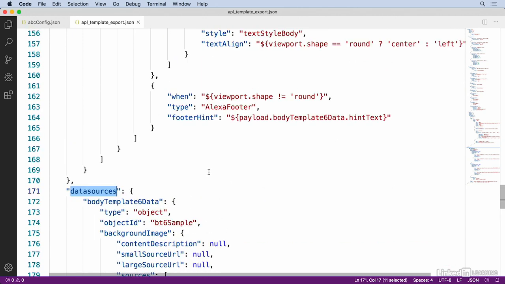So that's a high-level overview of the JSON file for an APL layout, and we will actually be building this out and doing some edits on an APL document in another video.